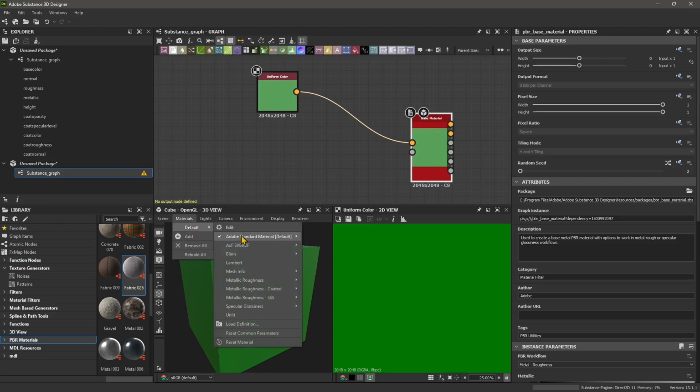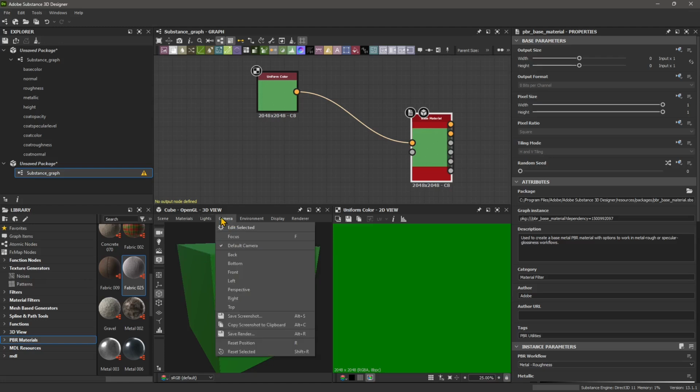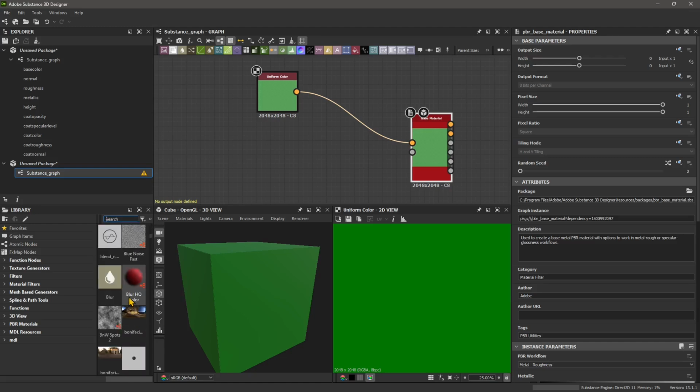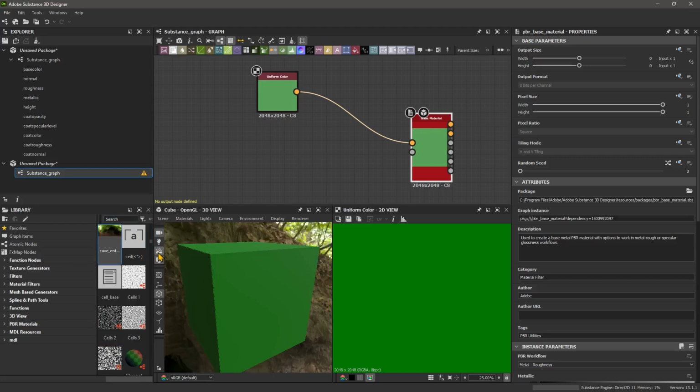If you want to see the displacement effects, you need to make sure that you have tessellation plus displacement. And then you have the possibility to edit the camera, the lights, and the environment. For the environment, you also have an environment folder here. So let's search for, well, you can see everything here. For example, this is an environment and I can click and drag it. And I can also see the environment by clicking here.